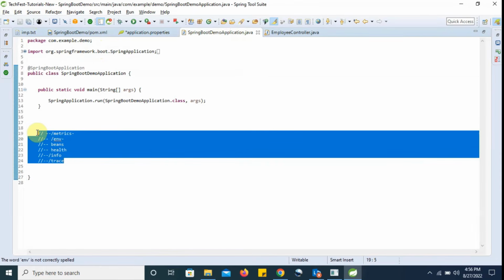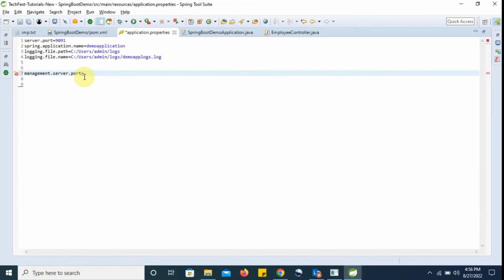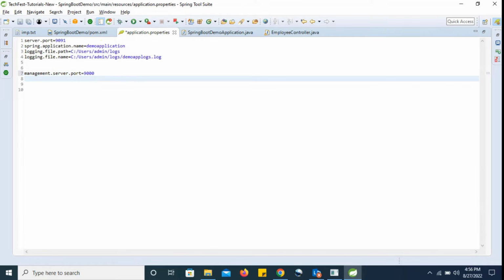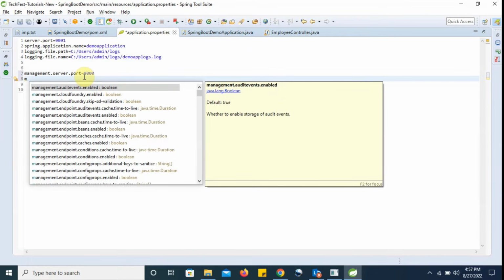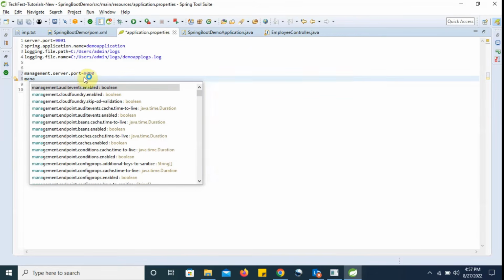These are basically the actuator endpoints. On which server or on which port these endpoints should run is defined by this property. I am currently giving this as 9000, and then one more property we have to define.